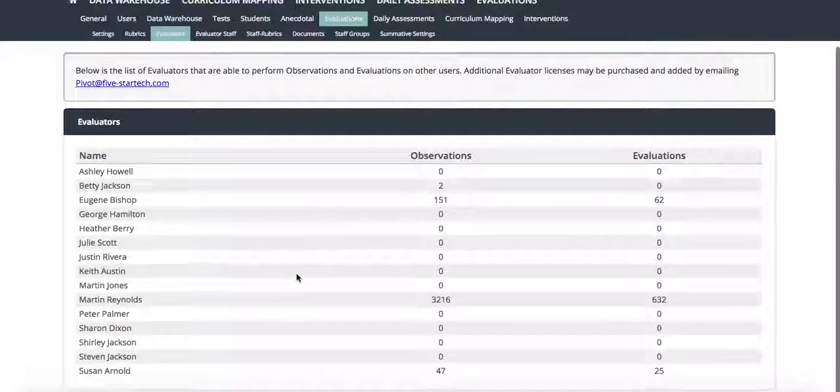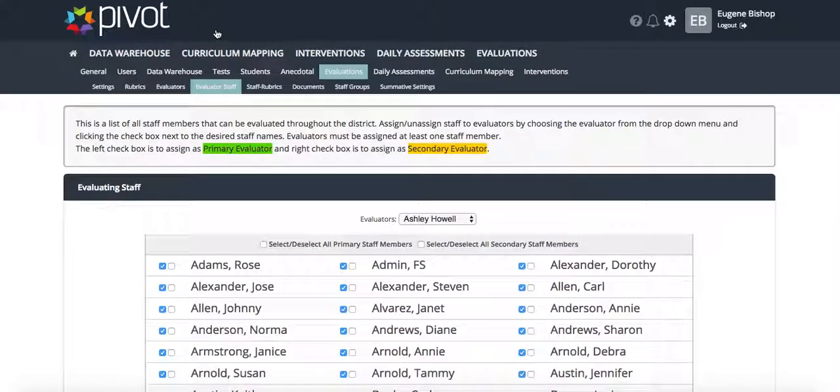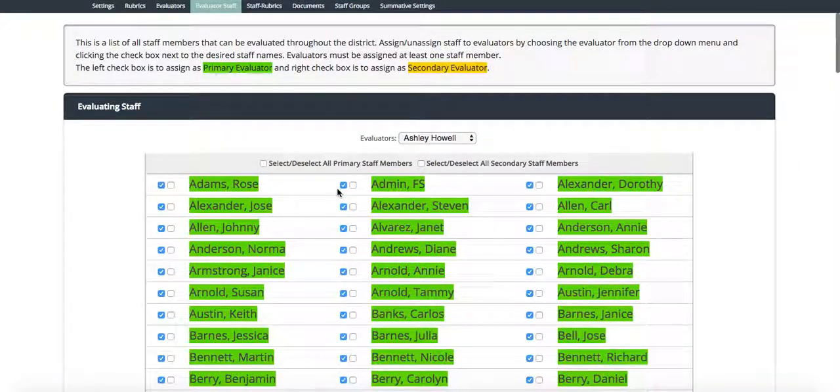Evaluators. This screen shows you all of the current evaluators in your site. If you need to make changes to the list, just contact your Pivot account manager. Evaluator staff. Each evaluator has a screen like this unless you restrict their ability to select their own evaluating staff. It is important to know the difference between primary and secondary evaluators. If an evaluator is the secondary evaluator, they will not have any access to observations or evaluations performed by the primary evaluator. If shared access is needed, you may select multiple primary evaluators.